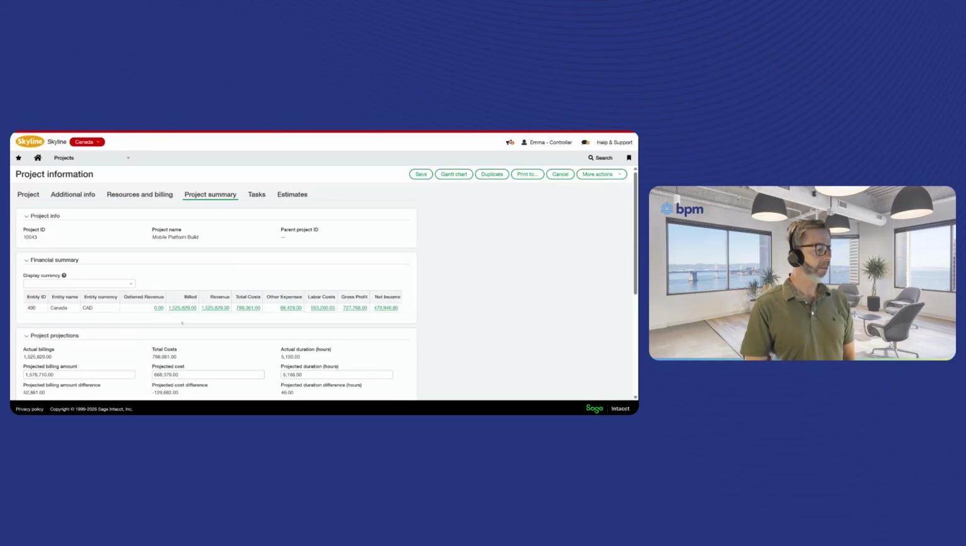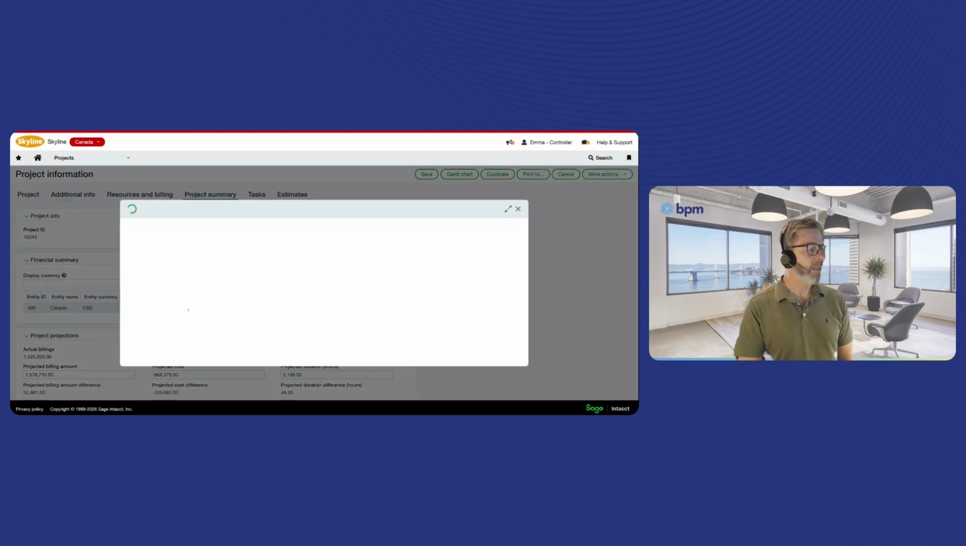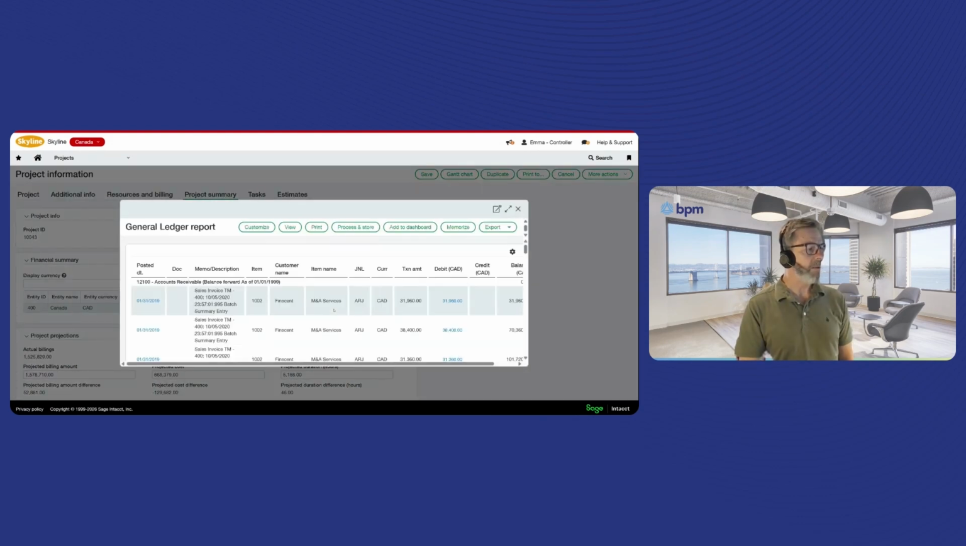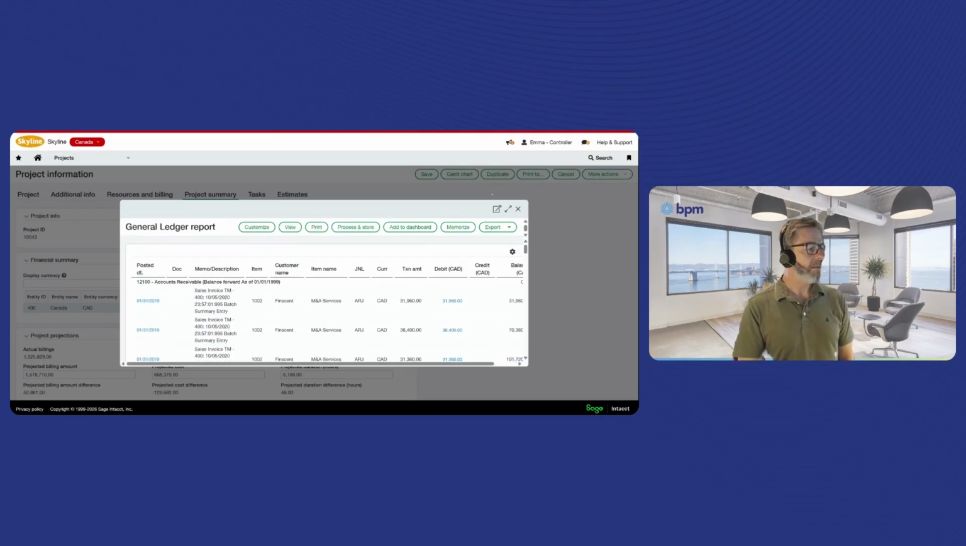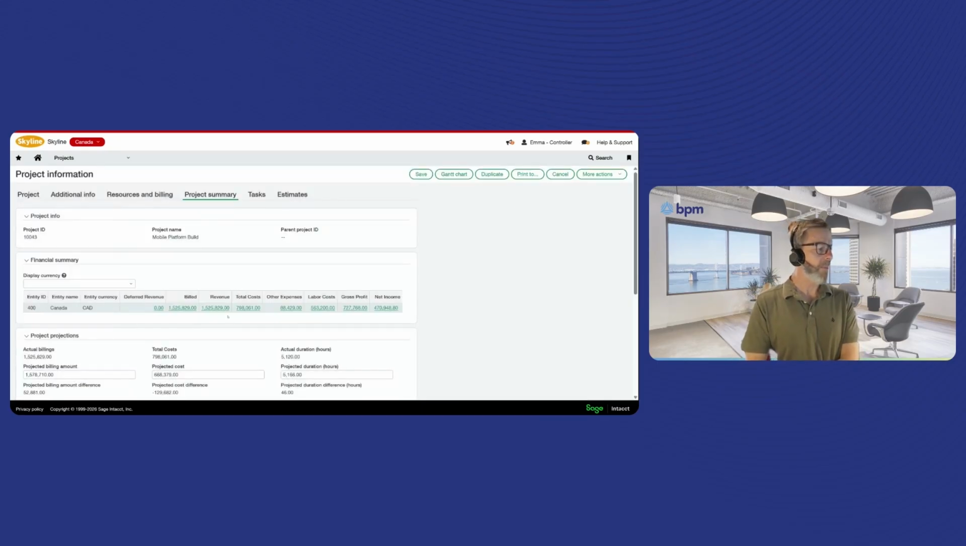Canadian currency. As Michael said, you can drill down to the actual GL detail right from this summary tab, which is really great. And of course, you can drill beyond that into transaction details if you have the proper permissions.